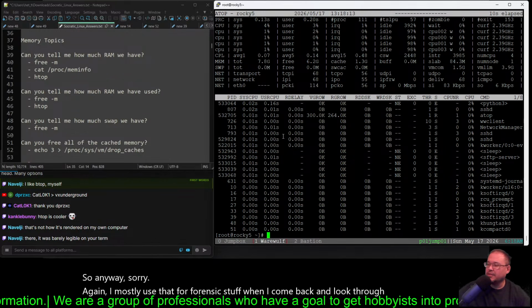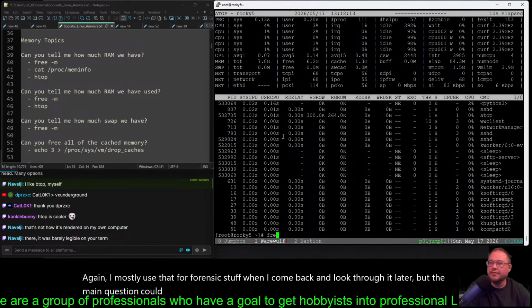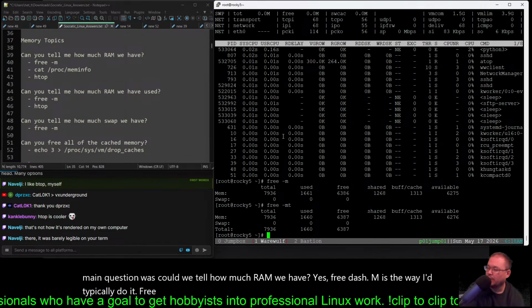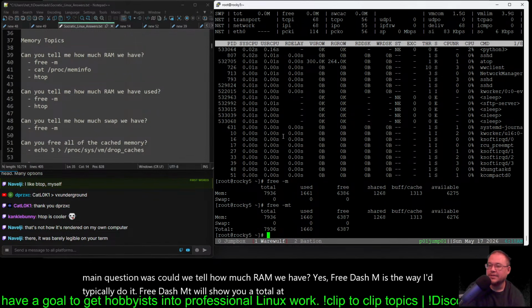But the main question was, could we tell how much RAM we have? Yes. free -m is the way I'd typically do it. free -mt will show you a total at the bottom if you need that kind of stuff as well.